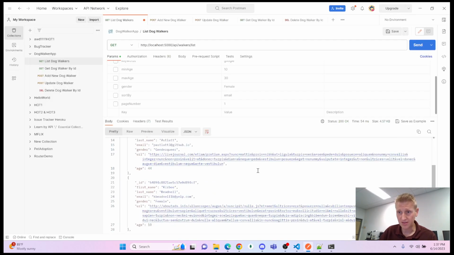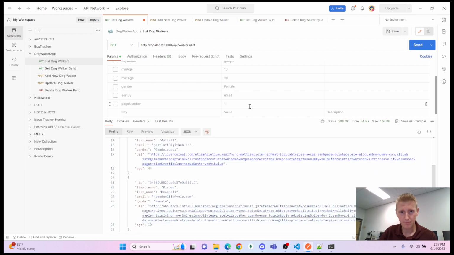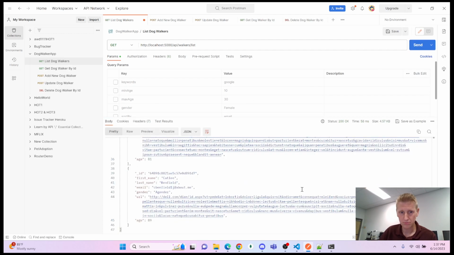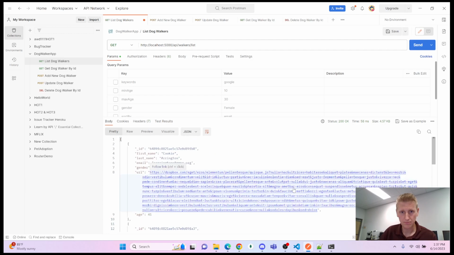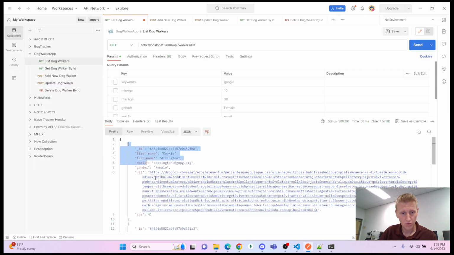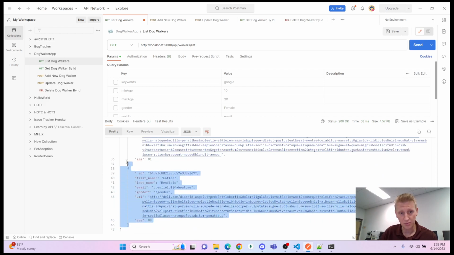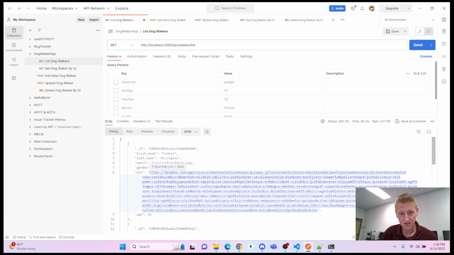So kind of looking at this, what are we getting? We're getting a page number of 1 and a page size of 5. So 1, 2, 3, 4, 5 records. So we're limiting ourselves to 5 records.